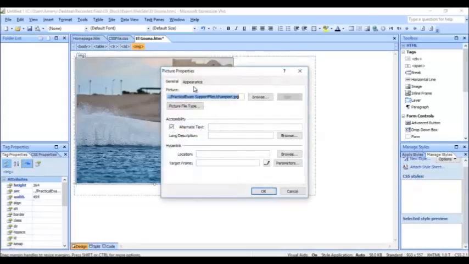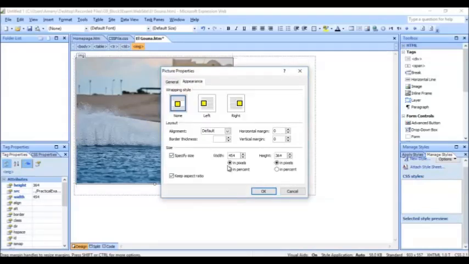Now resize the image so that it becomes 250 pixels high and 250 pixels wide. Double click over the image and choose the appearance tab. Change the width to 250. Remove the keep aspect ratio because I need to change the width and the height. So I'm going to change the height to 250.